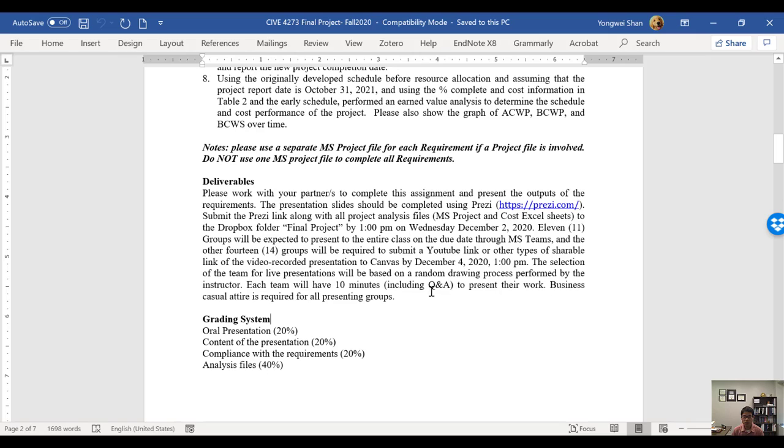For each team, you will have 10 minutes to present your work, including Q&A. So if we have 11 groups, that's going to be 110 minutes. That's exactly the same as our lab time. So just be cognizant about the time limit for your presentation.